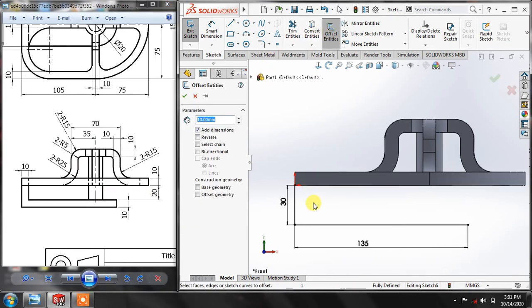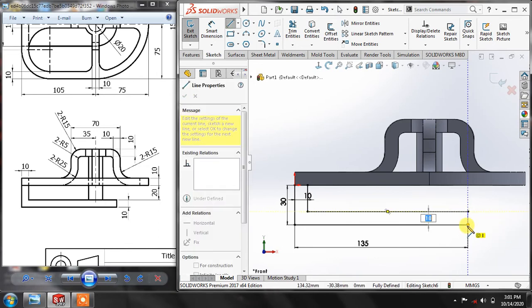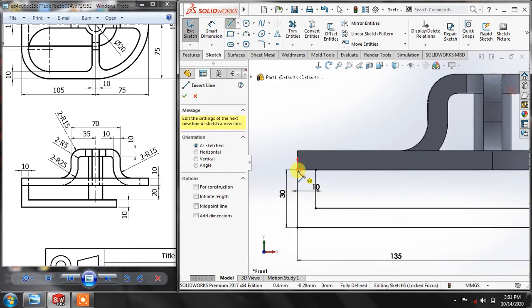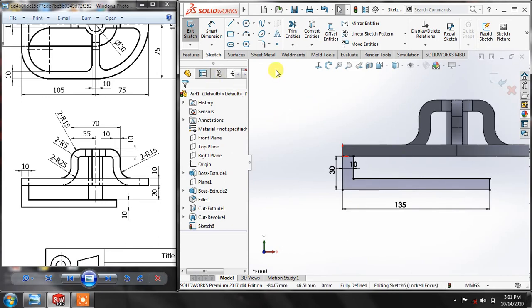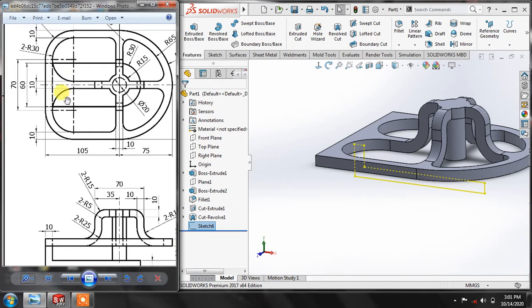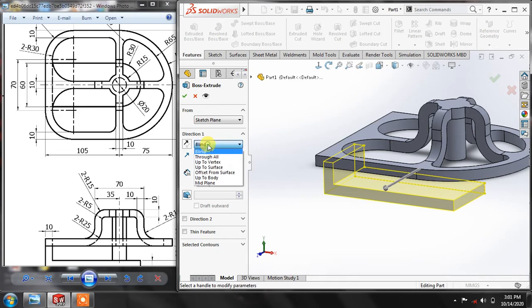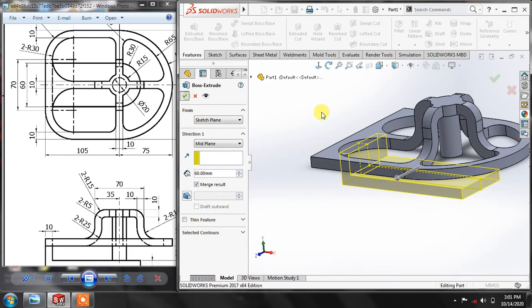So for this I am taking offset command and choose the reverse direction and choose OK. Now connect these 2 points by drawing a line here. Again these 2 points. Now my sketch is fully constrained. Exit the sketcher workbench. It is, let me see how wide it is. It is 60 mm wide. So for this I am taking extrude. It should be 60, and choose mid plane so that it comes at the center.